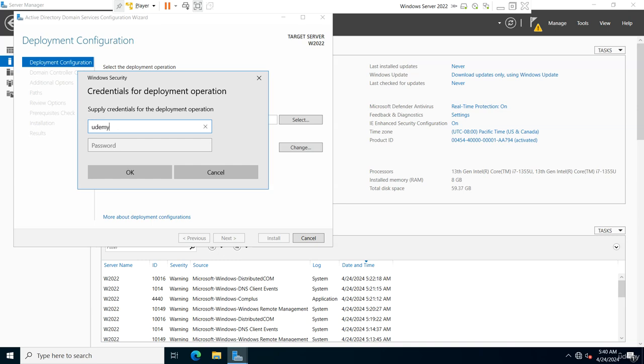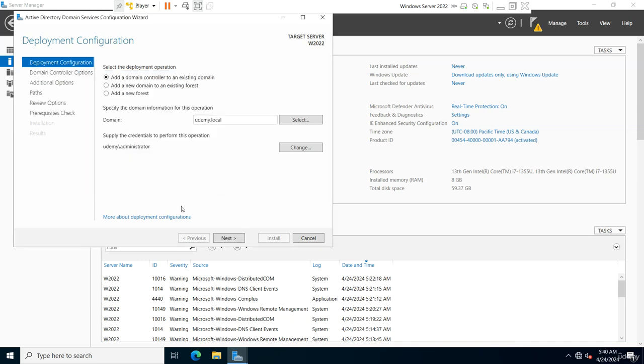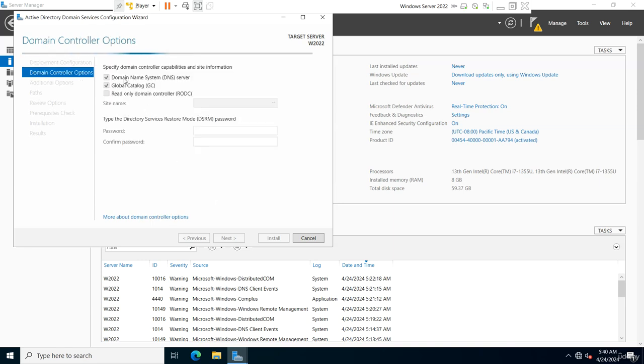So I'm going to put udemy/administrator, and here's the password. And I'm going to go next and take the defaults. I'm not going to put DNS yet. I'll install DNS after this, but I'm going to make sure it's also a global catalog server, right? And here is the password.